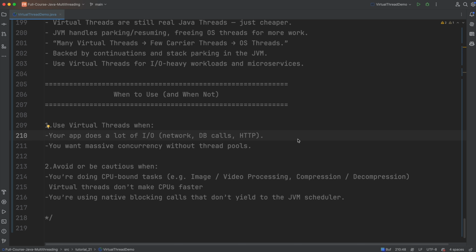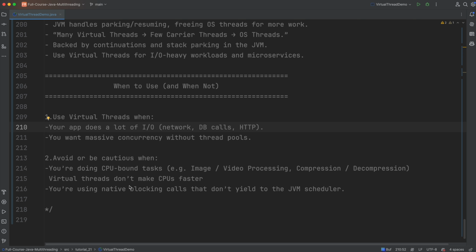As I mentioned earlier, they are best for intense IO applications. When we have intense IO in our application, for example network calls, DB calls, or HTTP calls, then we should use virtual threads. We should avoid using them if our app is doing CPU-bound tasks, such as image and video processing, compression and decompression, and similar heavy CPU-bound operations.